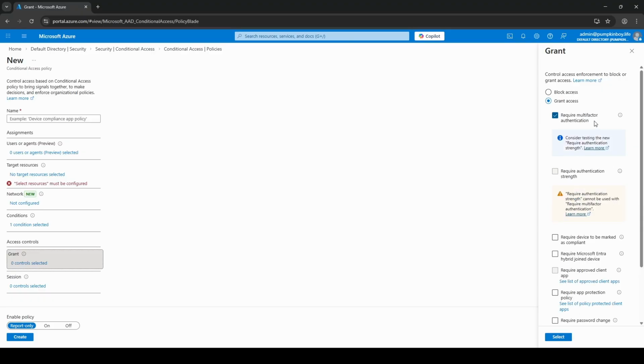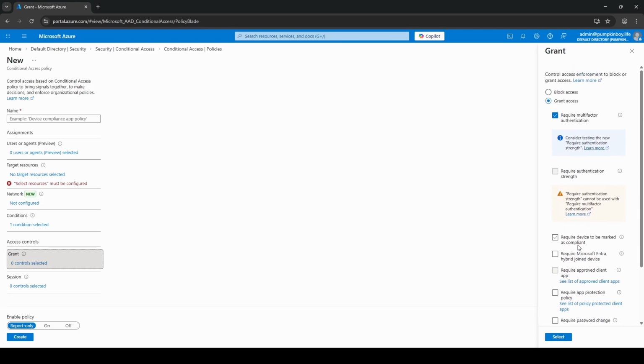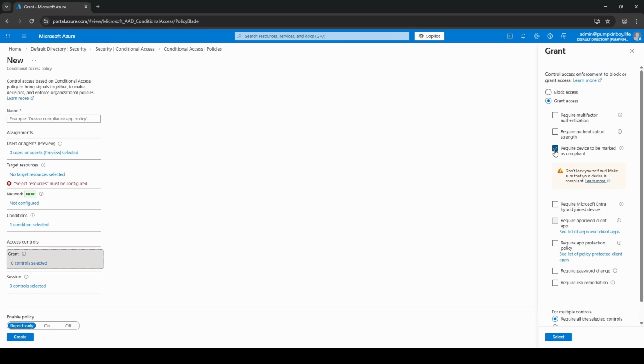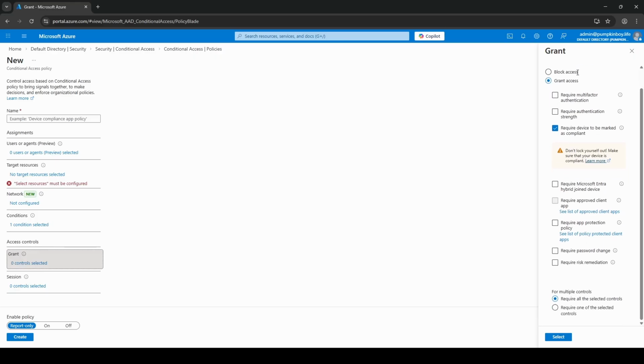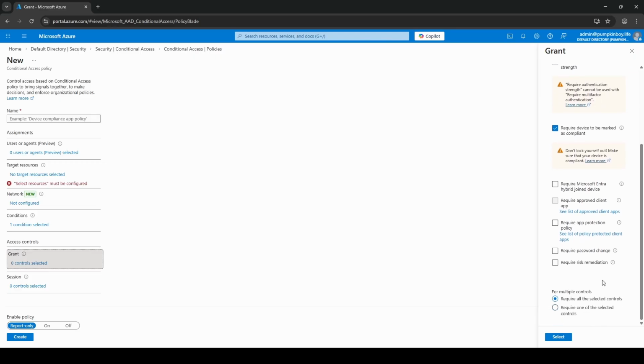Over here, you can specify that, okay, do grant access, but only grant access after MFA is entered. Or you can say that only grant access if the device is marked as compliant in Microsoft Intune. Over here, you can select multiple fields and choose whether you want to require all the selected controls to be satisfied in order to get access, or just one of the selected controls.